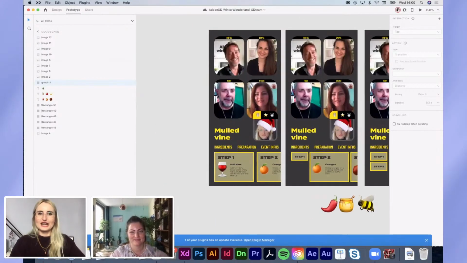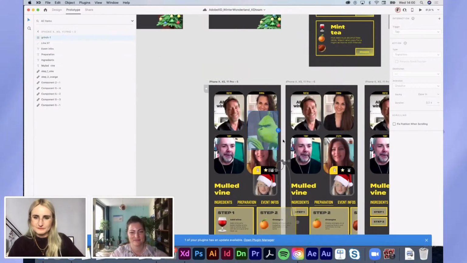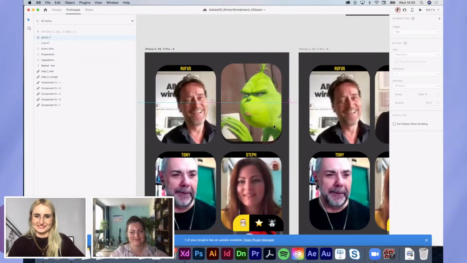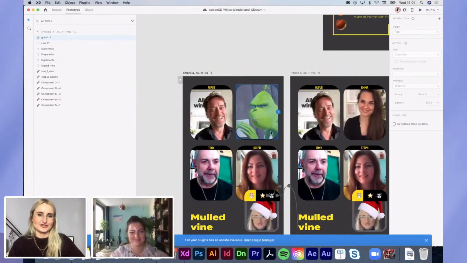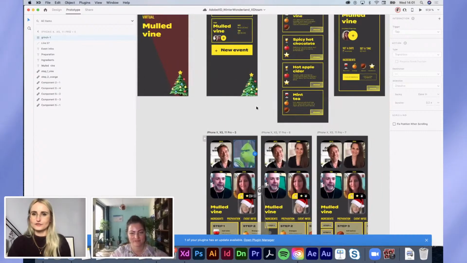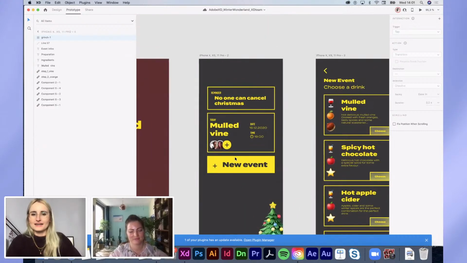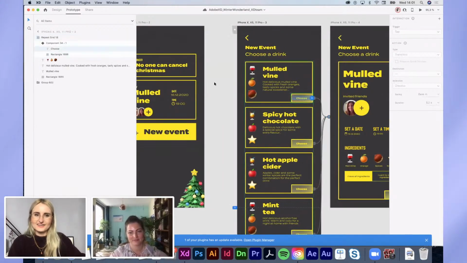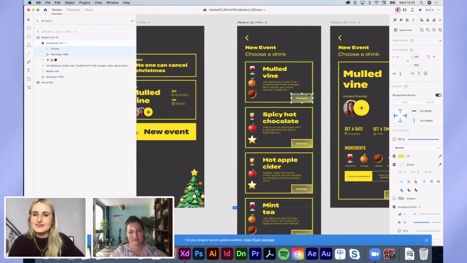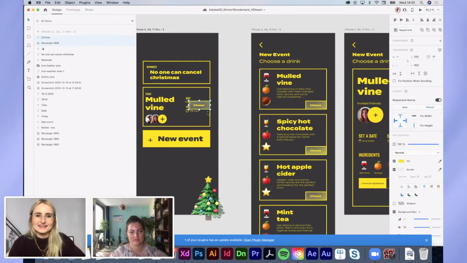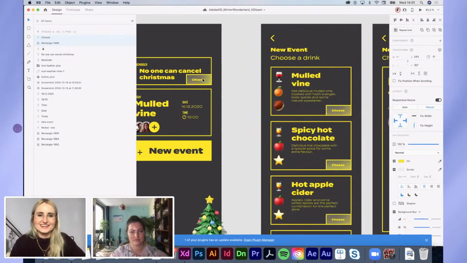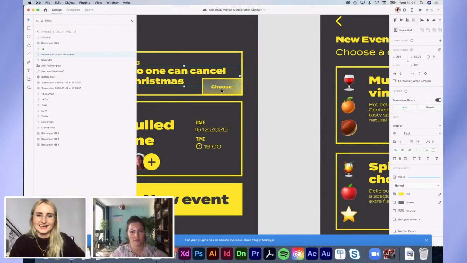I found some really nice images here. Imagine waiting for Emma to join, and then you have this cute little face of the Grinch, just as a joke. I think that's really funny. Nice idea. Also cool are fun features, like the little Christmas reminder, no one can cancel Christmas. Then you could also go back to design mode and add a button with something like I agree. You can do loads of things if you have time.